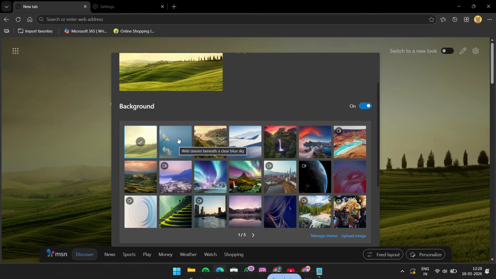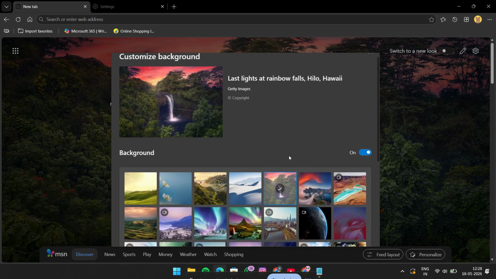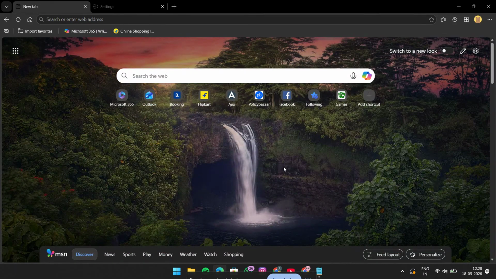Now simply click on the background you want to use. As soon as you select it, Edge will apply the new background to your homepage, and you should see the change right away. If you want to try a different look later, you can always come back to the same page settings menu and switch it again anytime.